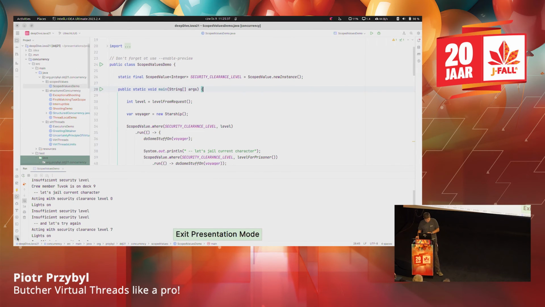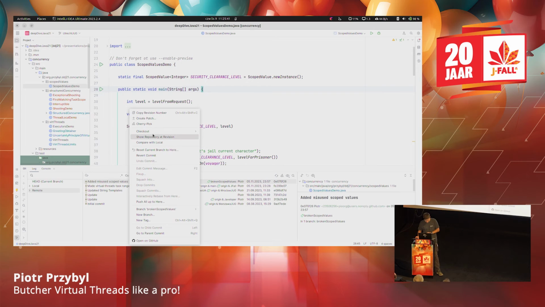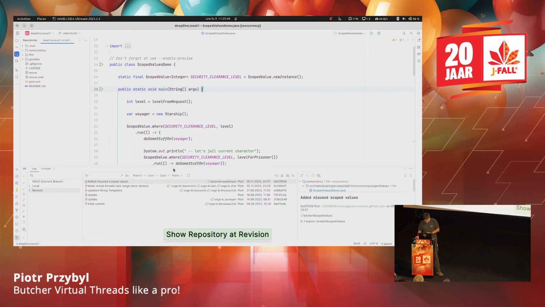And I'll be cheating a little bit now, because we have time pressure. I don't know which shortcut that was. Let me check this out. Did it work?